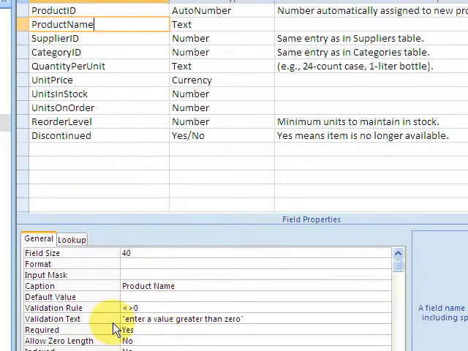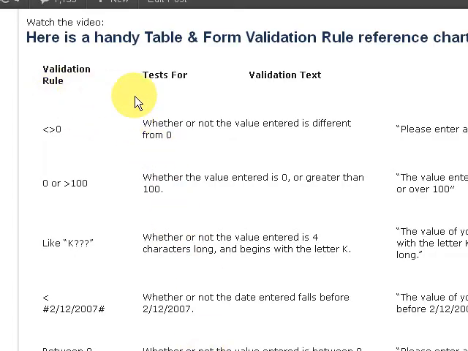Product name. Okay, there is a little setting down here that says validation rule. Now I have just a sample here. I could type in greater than or equal to, or less than, or null, or not equal to null, and then enter a value in the field, or not equal to zero and enter a value greater than zero. Okay, on the blog I do have a little chart that you could use that shows the validation rule, the test for, and the validation text.